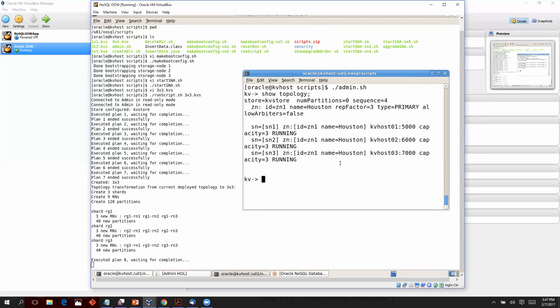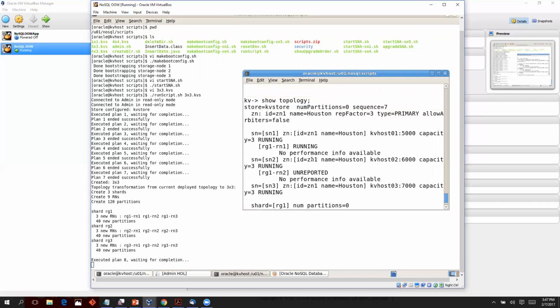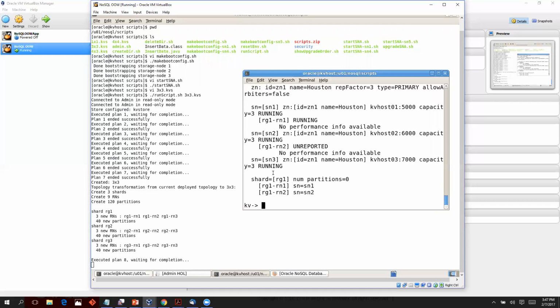It is still running. As you can see on the left of the screen, what we are asking for is 3 shards, 9 RNs, and 120 partitions. In my introduction, I mentioned we evenly distribute the partitions across the shards. There are 3 shards and 120 partitions, which means each shard gets 40 partitions. Let me fire the show topology command again. If you can see the output, the 3 storage nodes are deployed. It is running the plan to deploy each of the RNs into the shards. Let's give it some more time before the command returns.